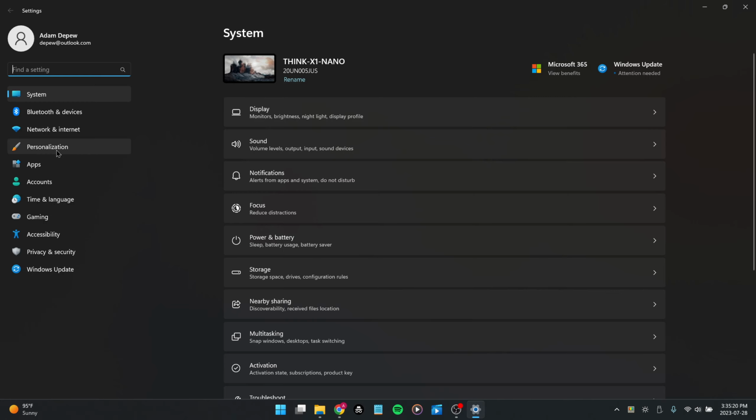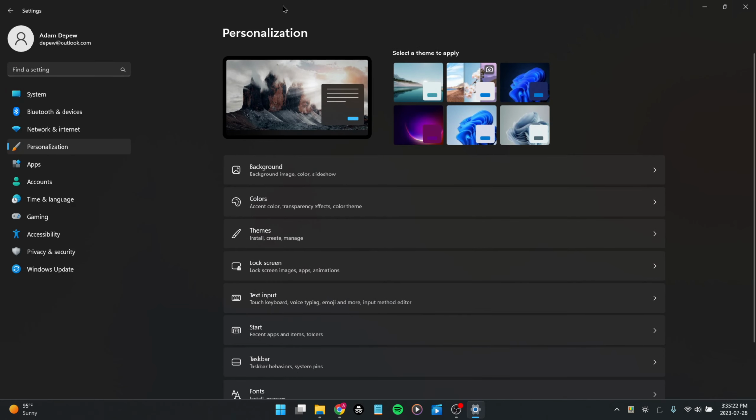And then I'm going to go down to Personalization. Now the Settings app obviously right now that you see, if you're using Windows 10, will look a little different, but it's still labeled as Personalization in the Settings app in Windows 10, even though it looks a little different than what you might see right now. And then I'm going to go to where it says Background.